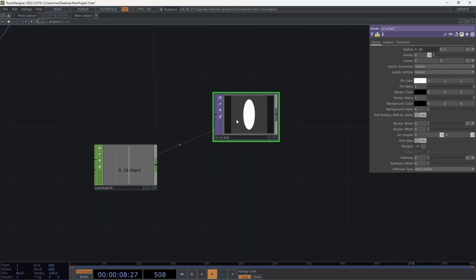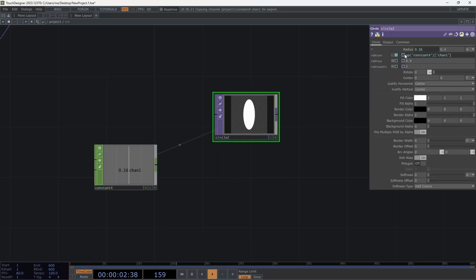But if you click here and choose this plus sign, you can see this is actually showing the channel where that information comes from. So that's how we access channel data. Very easy.